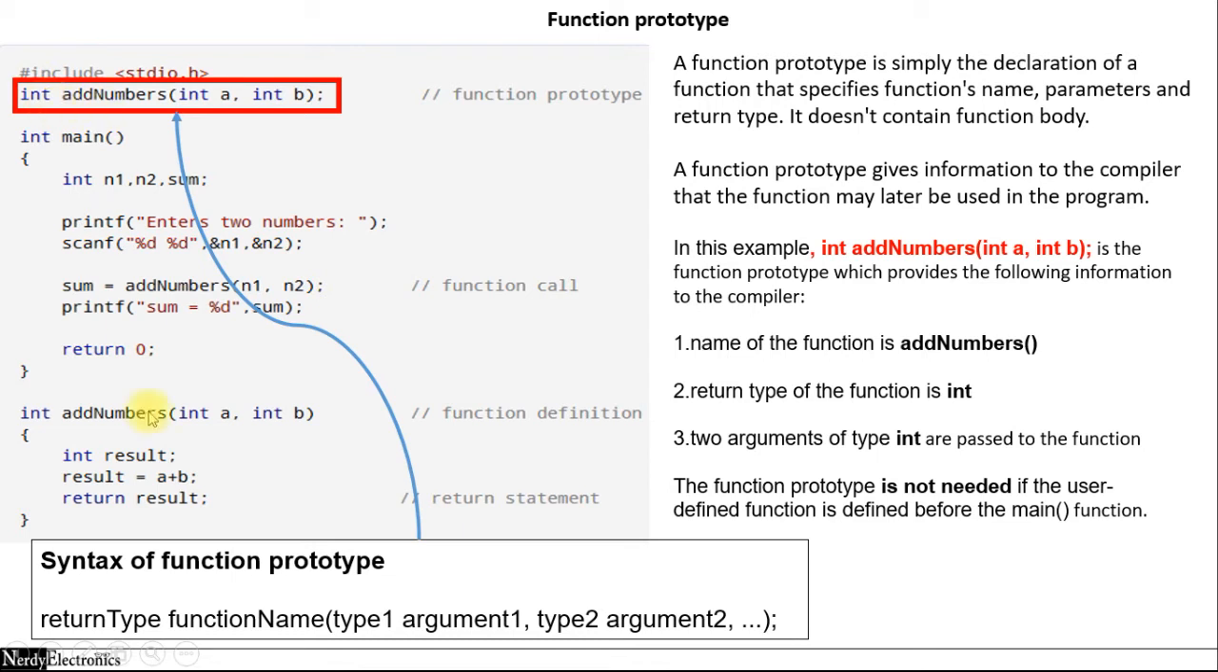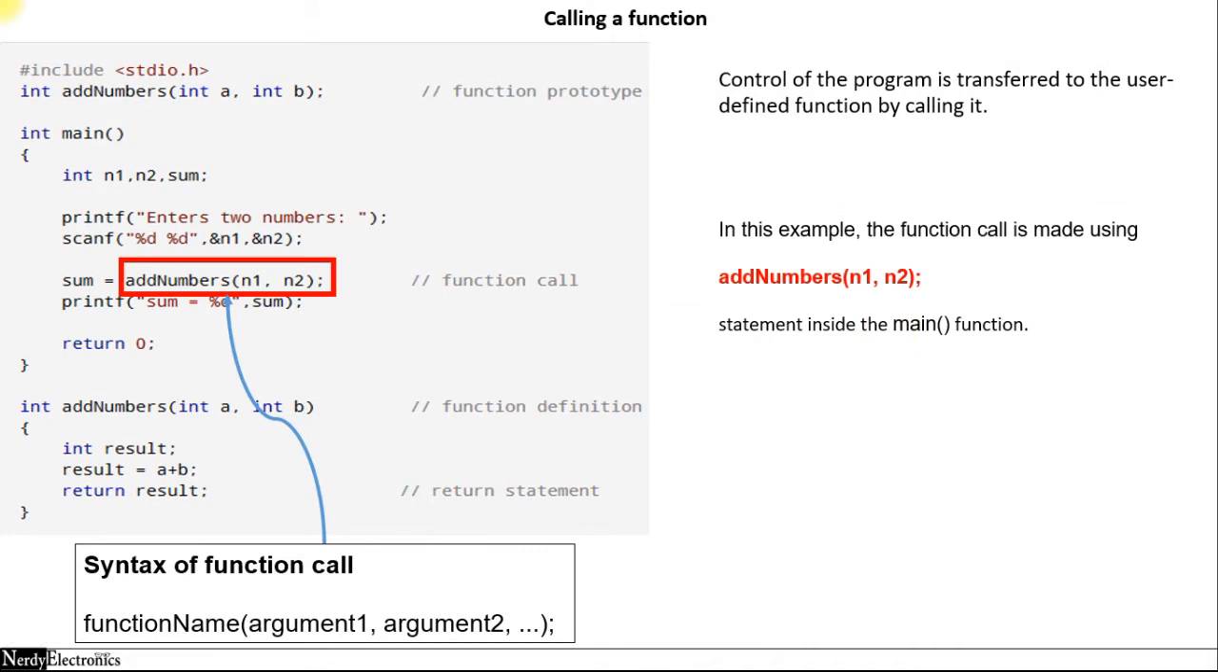And the syntax is, we write the return type, we write the function name, and inside brackets we write the arguments. So for the arguments, we mention the type of the argument, that is integer, character or float, and then the argument name. Next we have is the calling of a function.